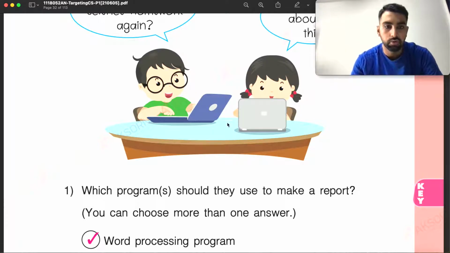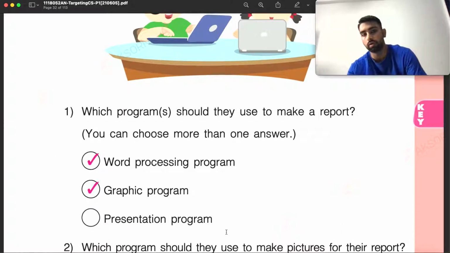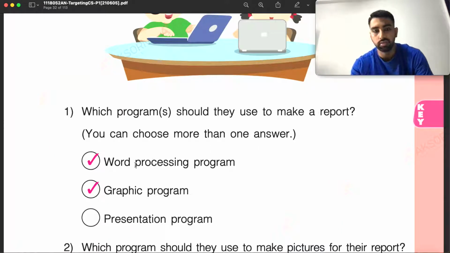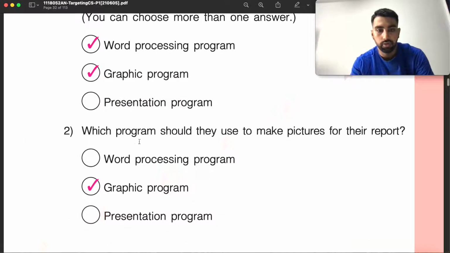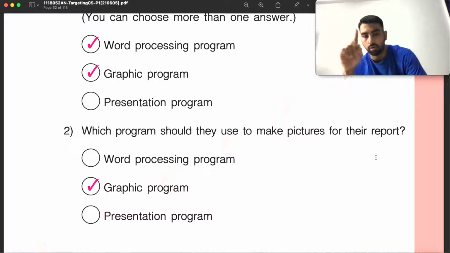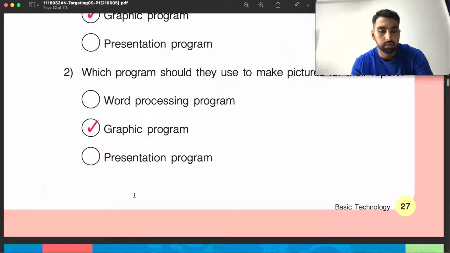Which program do they use to make a report? You can choose the program to make a report: number 1, word processing program, and number 2, graphic program. Which program should they use to make a picture for their report? Drawing a picture is a graphic program.